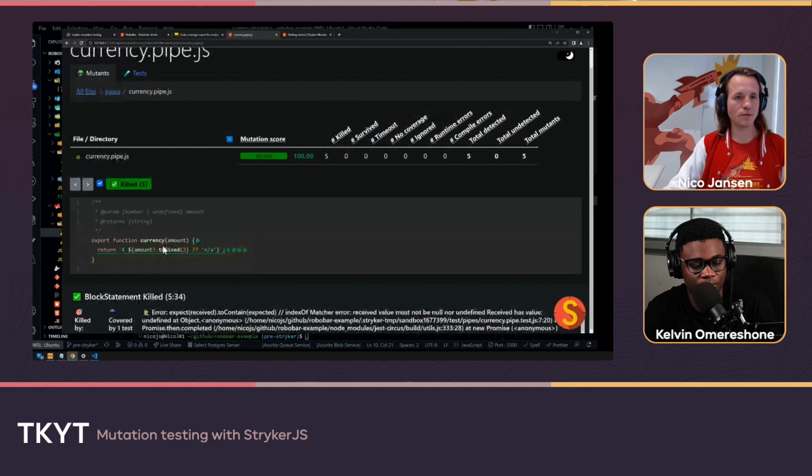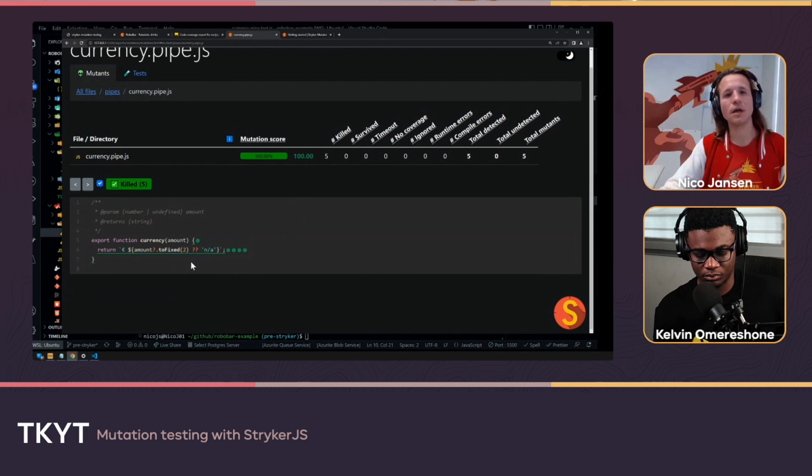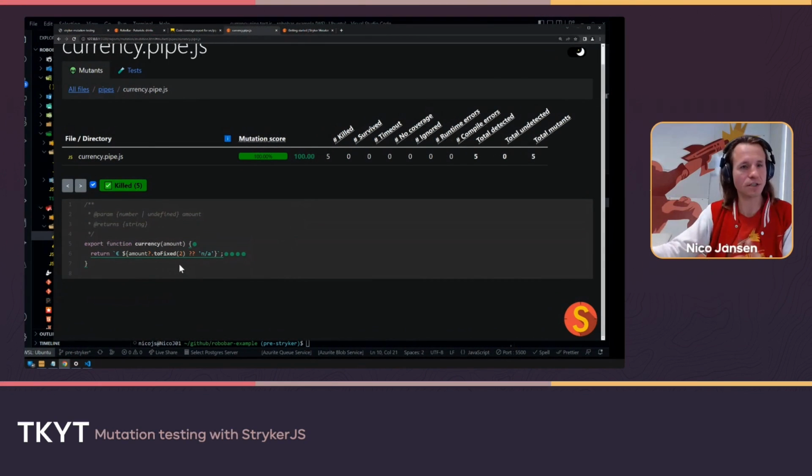So yeah, that's the basics. So if you now reach 100% mutation score, then you are a lot more sure about the effectiveness of your tests. Because Striker will do all these kind of mutations to your production code, and will test that your tests are actually working.